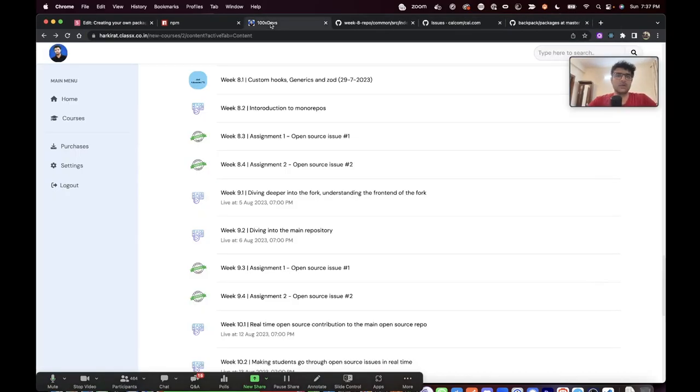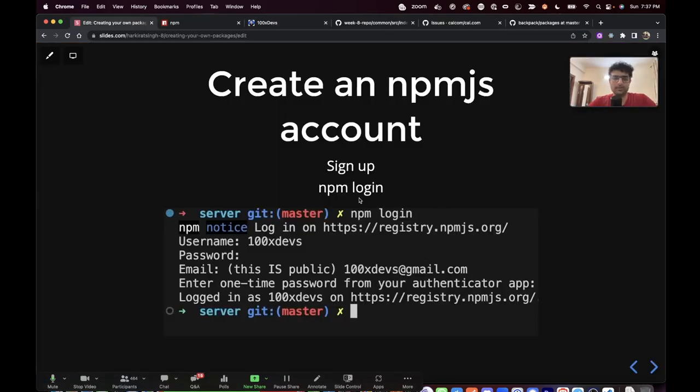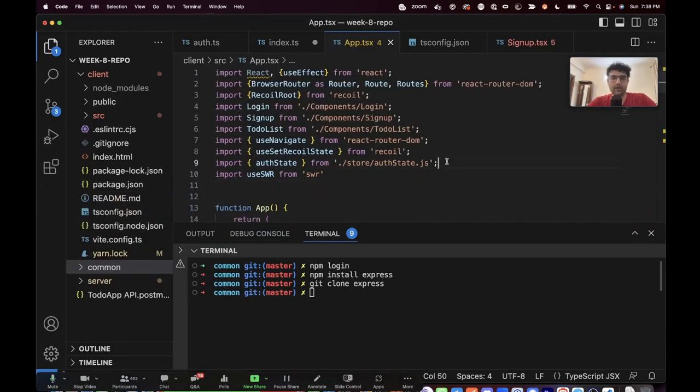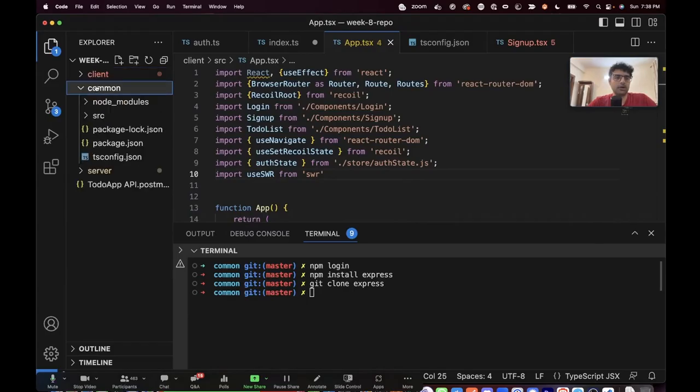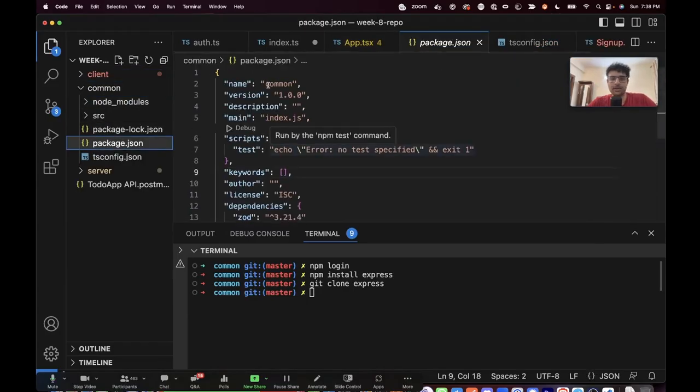Cool. Alrighty. Hopefully you guys were able to log in. Next thing you have to do is give your package a name. If you've just named it common, this won't work because this needs to be unique. For example, if you go to Express, the name here will be Express. If you go to Mongoose, it will be Mongoose. If I just write common here, there is already a repository out there that exists. This is a very common name.